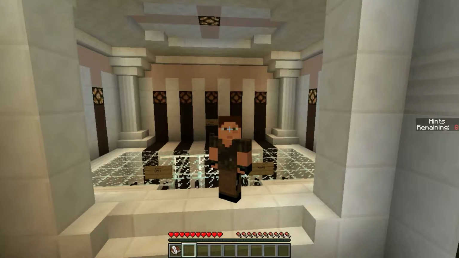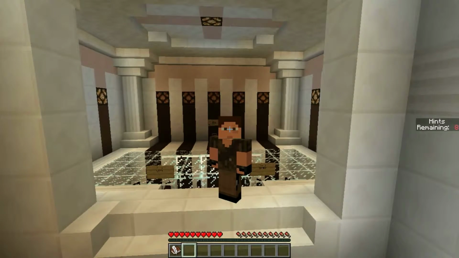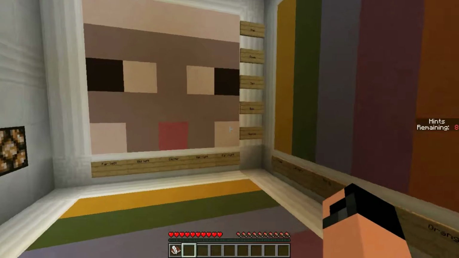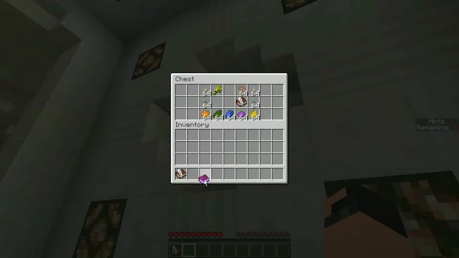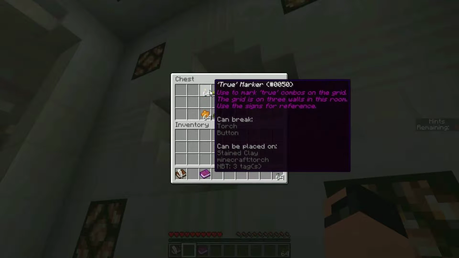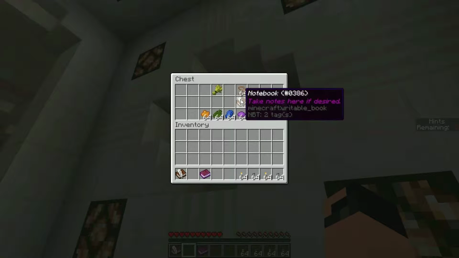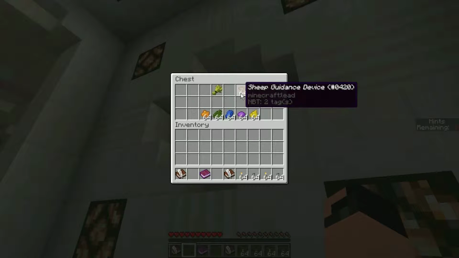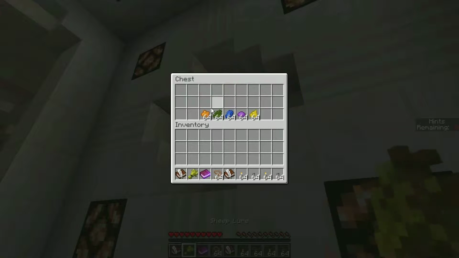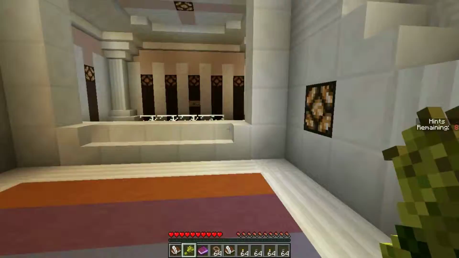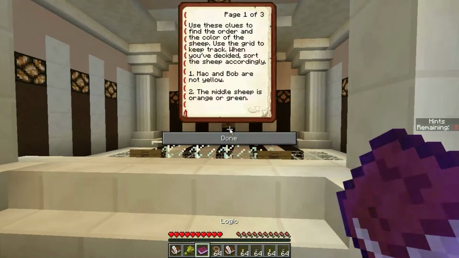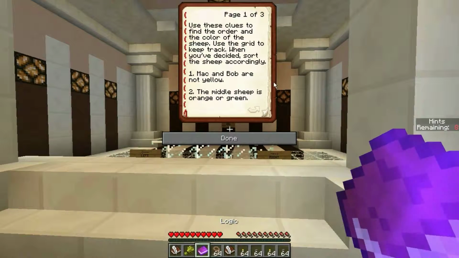Today we are picking up right where we left off in the puzzle branch with this thing, if it loads in. There we go. Alright, so let's look in here. Logic, my Diversity 2. False markers, true markers, more false markers, more true markers. Notebook, sheep guidance device, sheep lure, orange sheep dye, green sheep dye, blue sheep dye, yellow sheep dye, purple sheep dye. Okay. Let's read our book on logic. Use these clues to find the order and color of the sheep. Use the grid to keep track. When you've decided, sort the sheep accordingly.